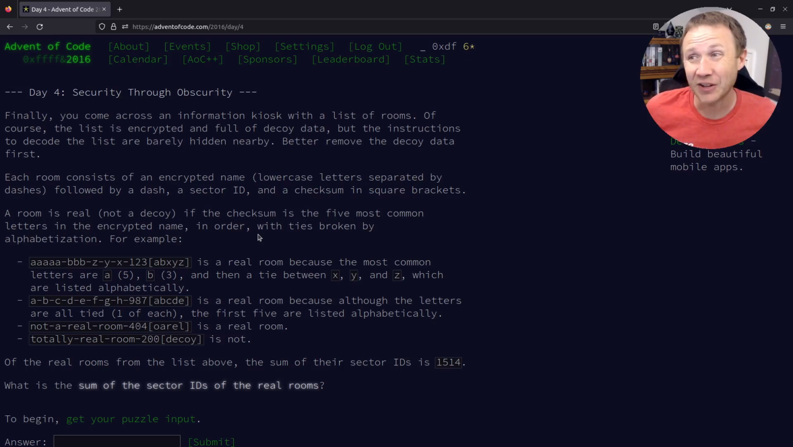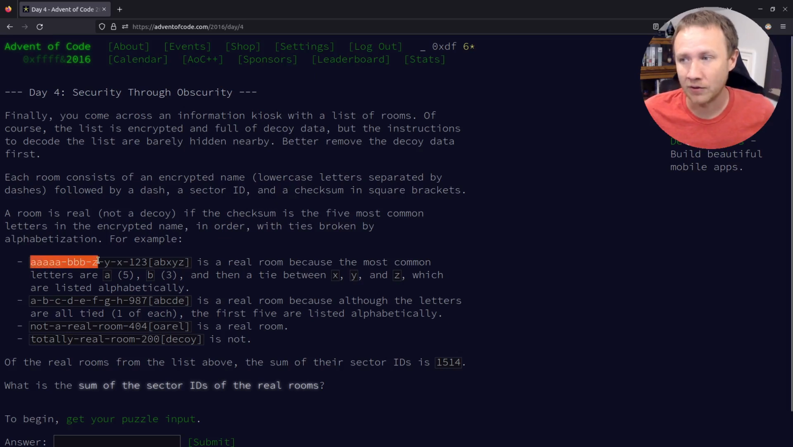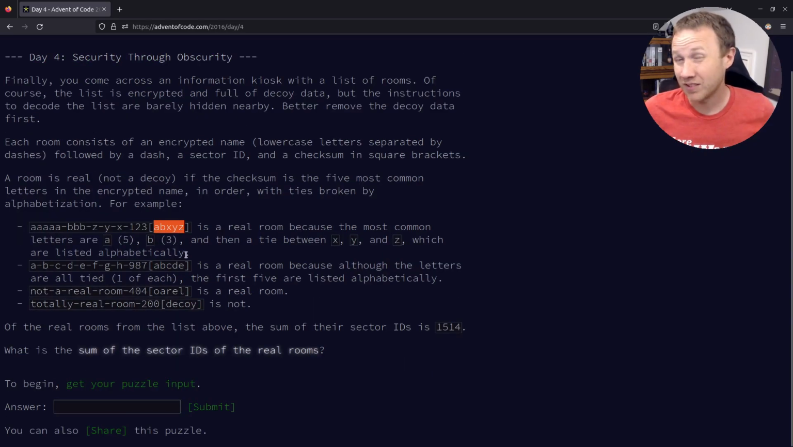All right, let's take a look at Security Through Obscurity. Basically, I'm going to get a bunch of lines, and each line is going to look like these things here. The line is made up of an encrypted name, which will have lowercase letters and dashes, then a dash, then a sector number, then square brackets, then a checksum. And that's basically it. The trick is in calculating the checksum.